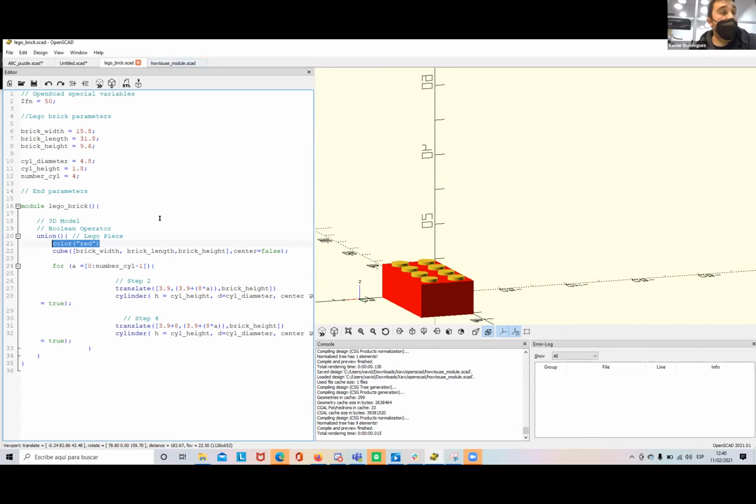So for now, we have seen how to use variables, how to parameterize your object, how to create modules, how to create Boolean operations, what else? How to create loops, how to translate commands.